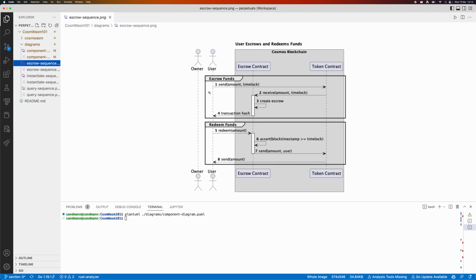And so what happens? The user sends an amount of time lock to the token contract, which then sends the tokens to the escrow contract. That creates the escrow, and then that gives a transaction hash. So very simple. And then the redemption, they send the amount they want to redeem to the escrow contract now. The escrow contract asserts that the block's timestamp is greater than the time lock, and then the contract disperses, sends the amount to the user, and then finally the token contract sends the amount to the user.